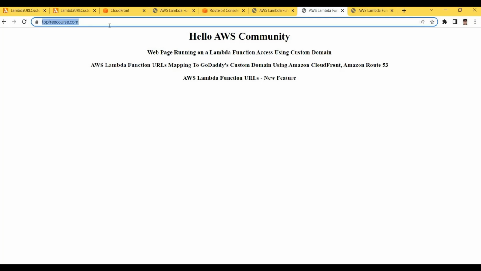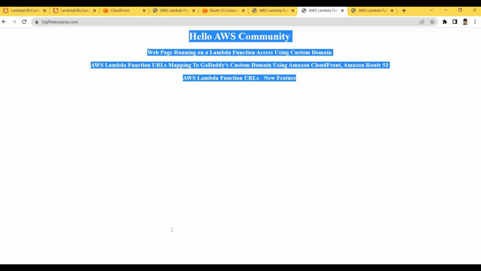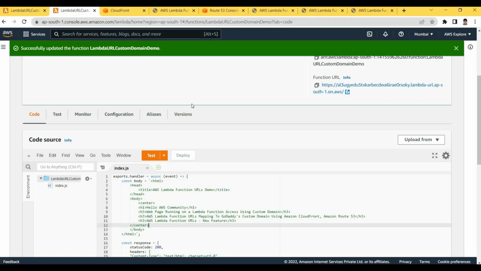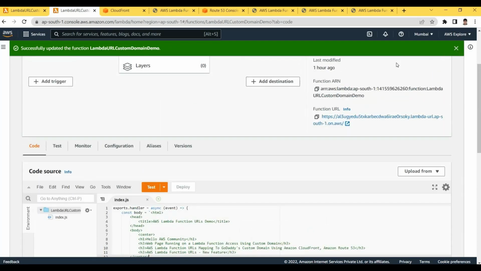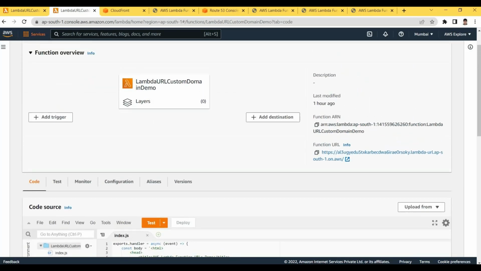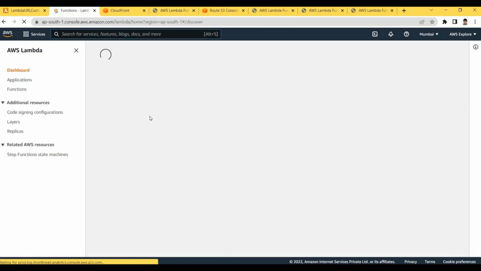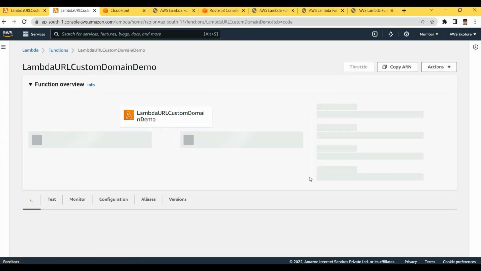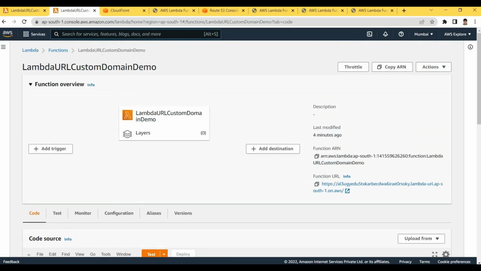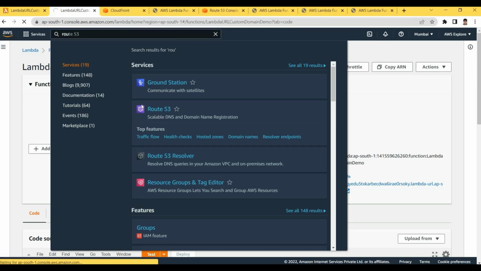Okay, so here you can see our custom domain running, giving a response from our Lambda function. That function URL is mapped through the CloudFront distribution, and the custom domain DNS mapping is done through Route 53. Let me fast forward the things. So here we first created a Lambda function with the function URL enabled. After that, in Route 53, we created a hosted zone.